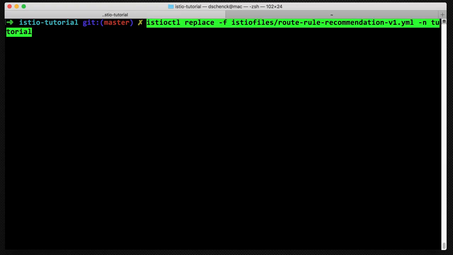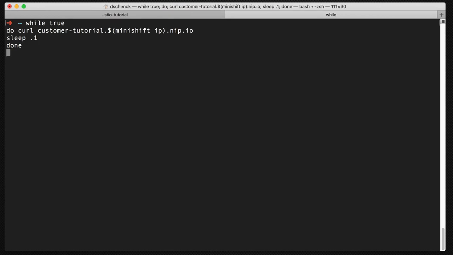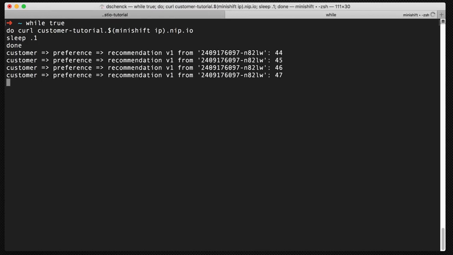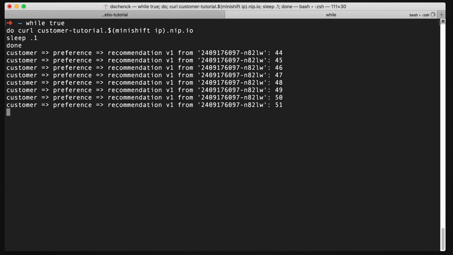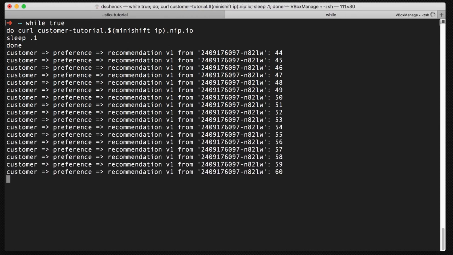Now, let's implement a route rule that does just the opposite. Let's direct all traffic to version 1. If we switch to the curl loop, now you can notice that all the recommendation traffic is going to version 1. Again, we did this all with route rules. We didn't change any code.